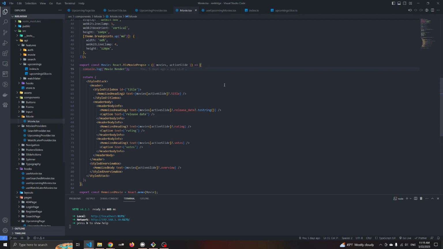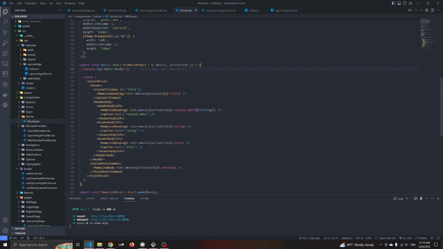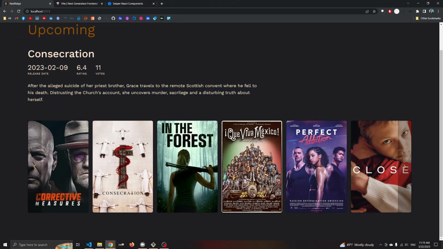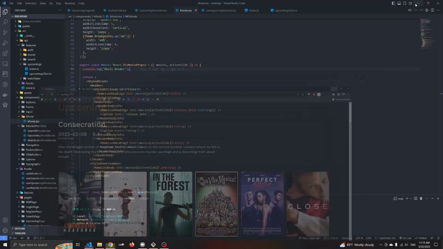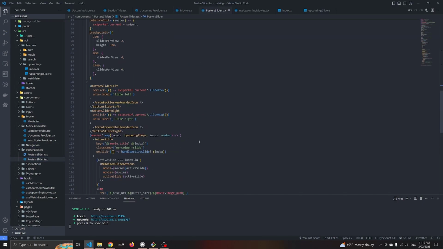This is the movie component, and it takes two props, movies and active slide, and basically displays the title, release date, rating, votes, and overview. So title, release date, rating, votes, and a description. And now let's go to poster slider.